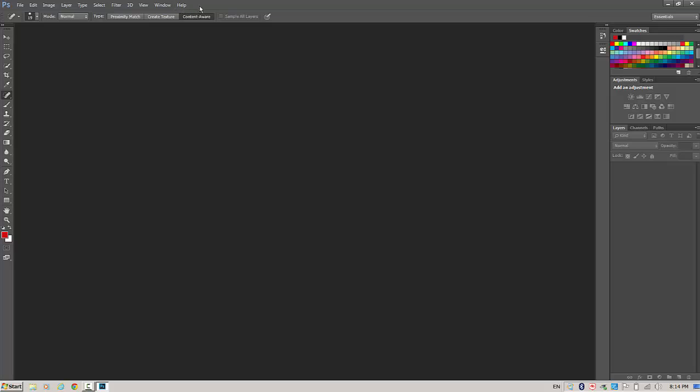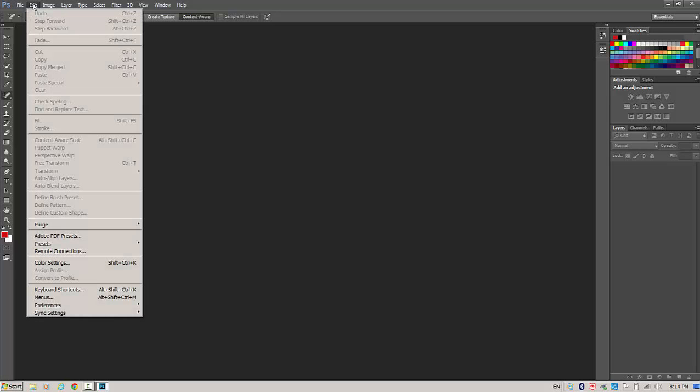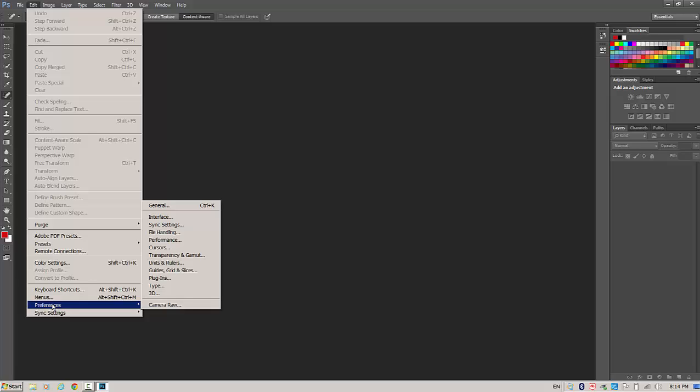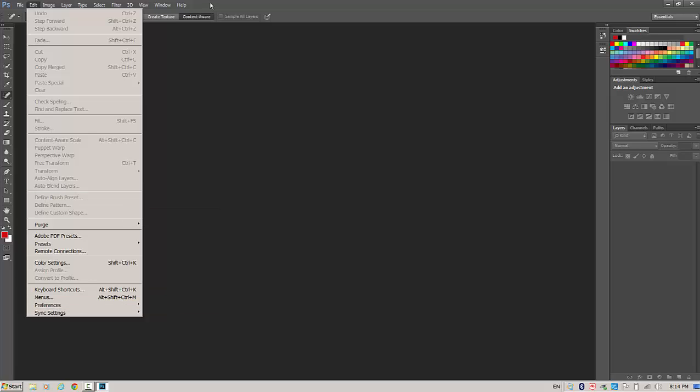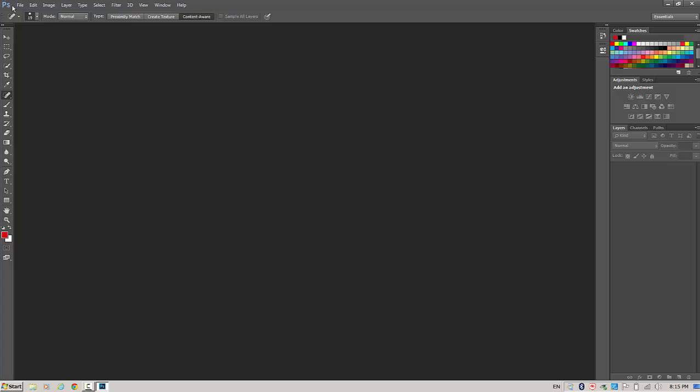One difference between the Mac and PC menu bar is that the PC allows you to select your preferences from within the Edit drop-down menu. So if you click on Edit, preferences will be located at the bottom here. However, on a Mac, there's actually an additional drop-down menu called Photoshop. When you click on Photoshop, it will list your preferences under that drop-down menu.